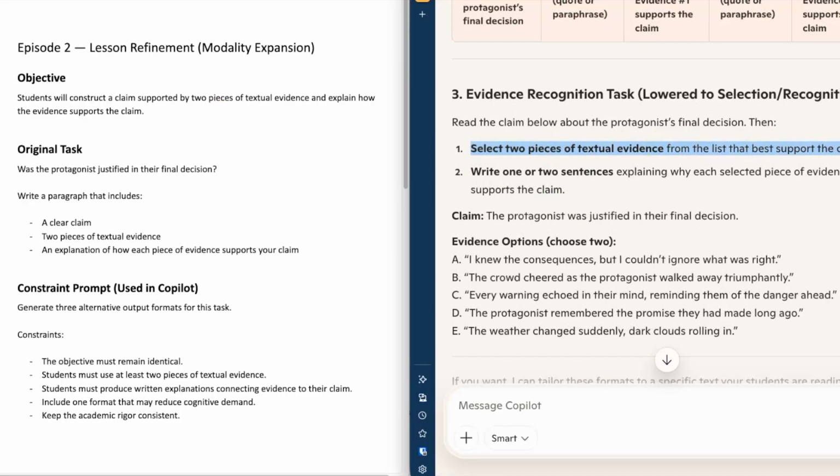This option changes the task. Instead of constructing an argument, students are selecting evidence from a list. That lowers the cognitive demand and it no longer matches the objective, so we don't use it.